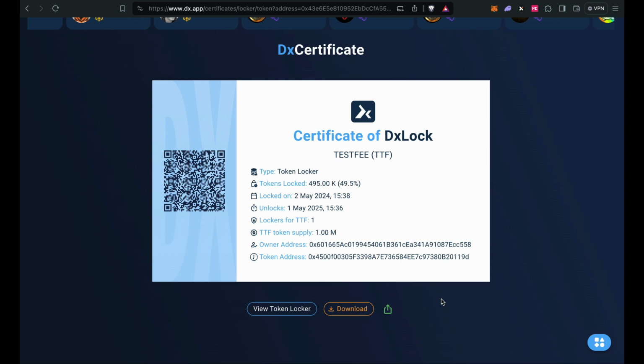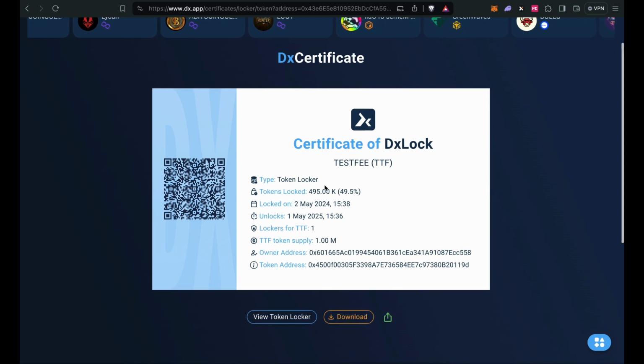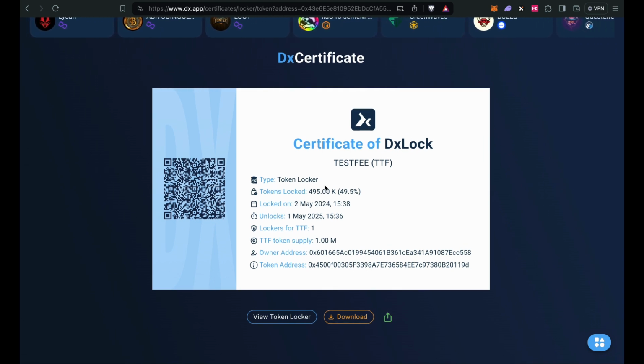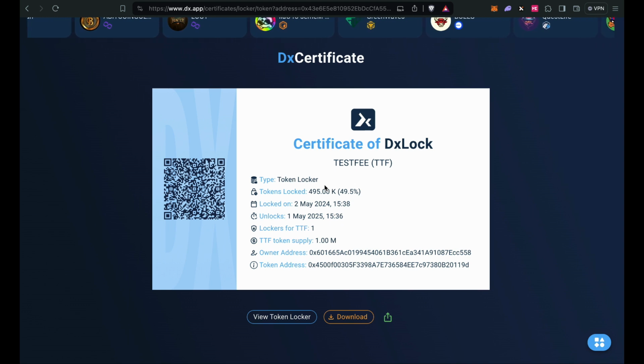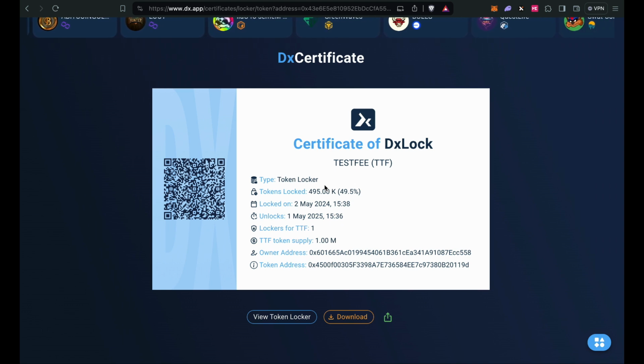And this gives your community a lot of trust that you are not able to dump these tokens once the token becomes tradable on a DEX. And that's why a lot of projects, and especially important projects, use DxLock all the time to lock their tokens and liquidity.